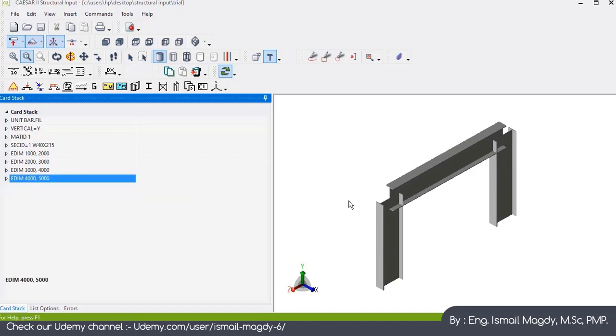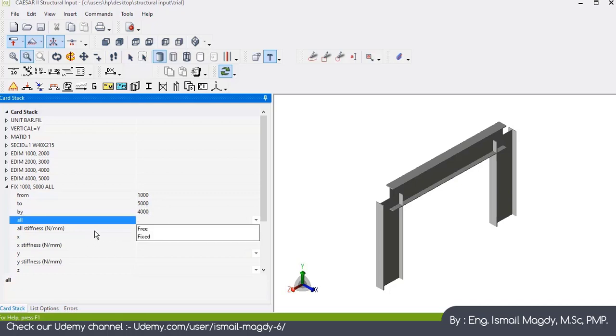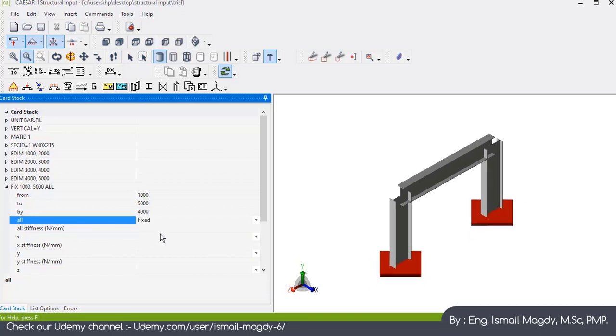First we want to anchor this point here and this point here, so we are going to select this fix, and we will open it, and it will ask us from which point to which point and by which increment. This point here is 1000, and this point here is 5000, and we want to anchor both of these points. That's why we are going to select from 1000 to 5000, and with increment of 4000, and here it is going to be fixed. It fixed for you point 1000 and 5000.